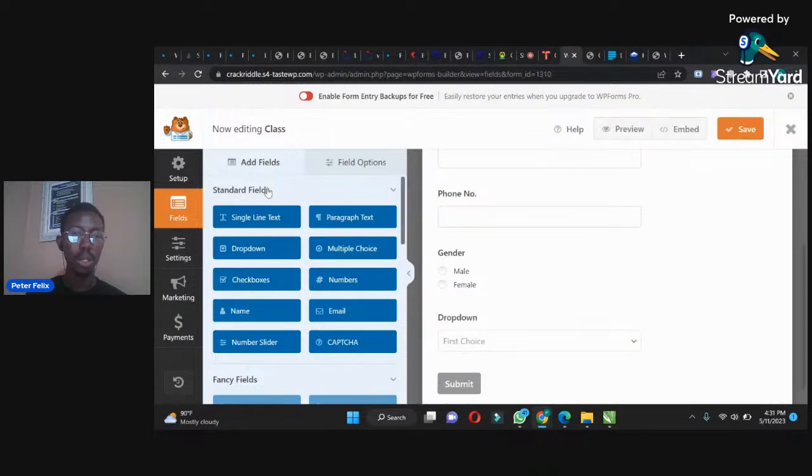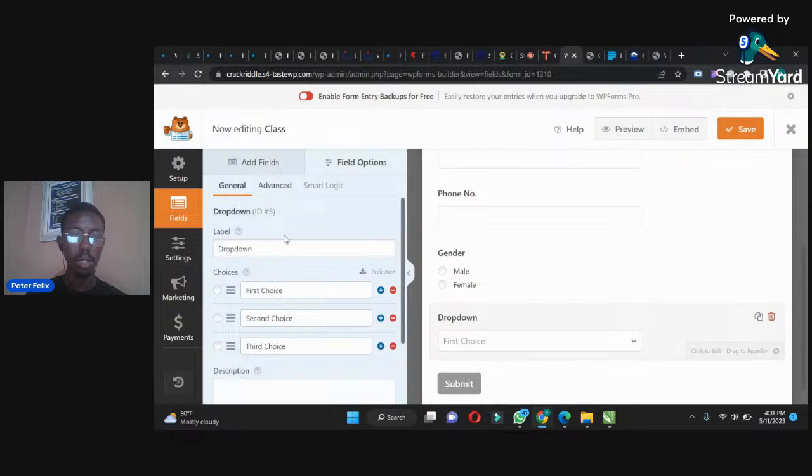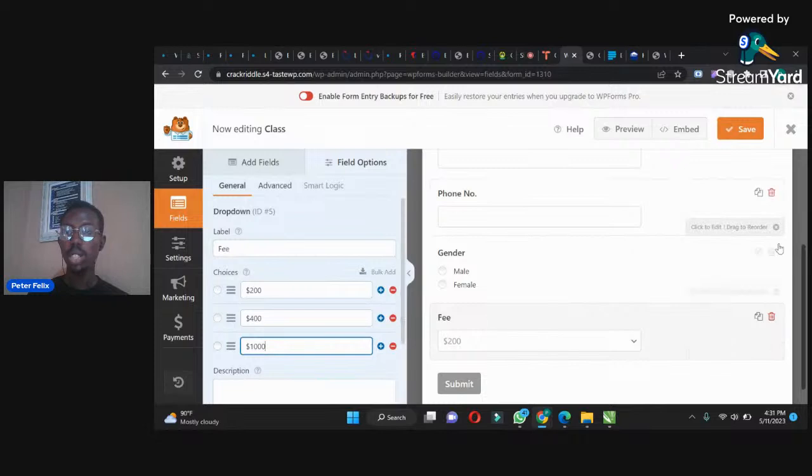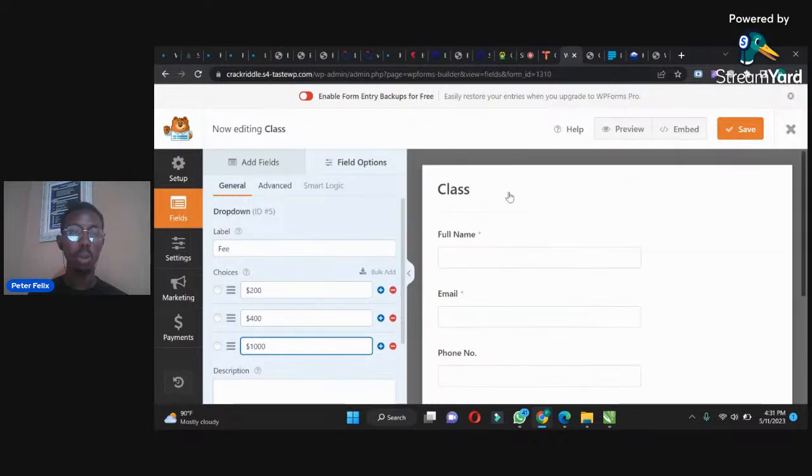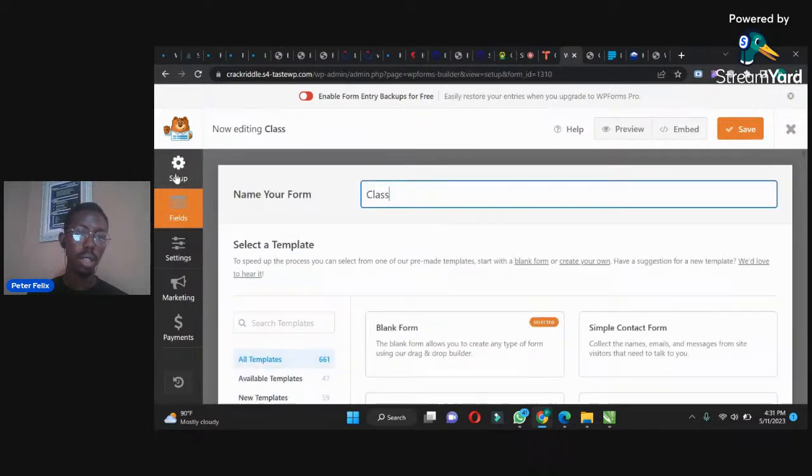So we have the drop down option. Click on it. What will I use for drop down? Let's say fee: 200, 400, and 1,000. So once you are done with all this form, we have more settings here.